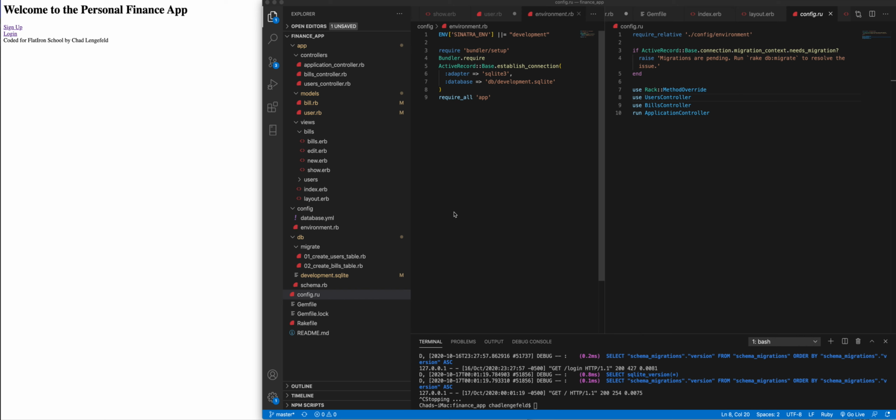Hi, we're going to do a short walkthrough through the code of the personal finance app that I built. This is a model view control structure, MVC, with Sinatra and Active Record using CRUD methodologies.